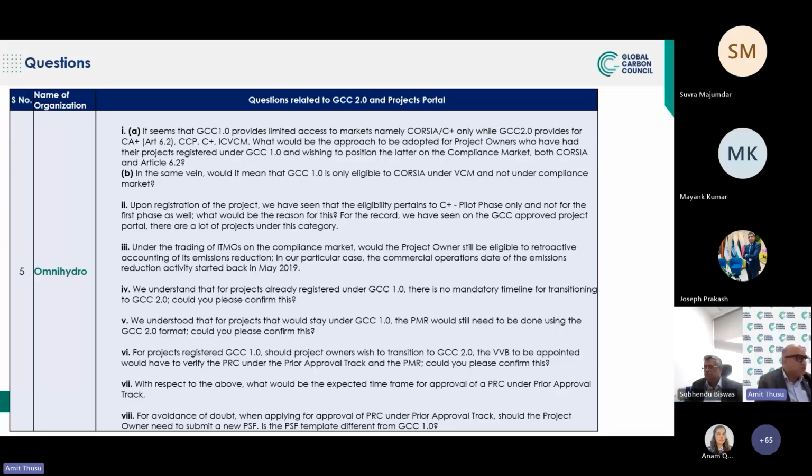Okay, with respect to the above, what would be the expected time frame for approval of a PRC under the prior approval track? I think I can only talk about GCC. I think we will not take more than a month or 30-35 days as per the procedure. How much time you will take, because you have to prepare the documentation, the PRC form, that's very quick, and a new PSF, I will leave up to you, and how much time your validator, your VVB, will take to validate it.